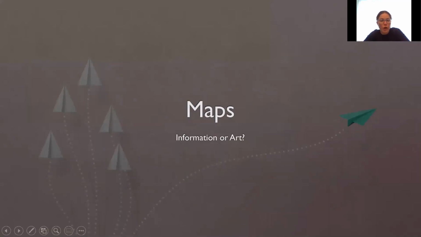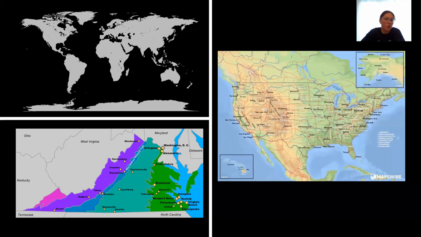All right, so the first thing we're going to talk about is an introduction to maps. What are maps and why are we talking about them in art class? Okay, so what are maps? Most of you know exactly what a map is. You've seen them before. It's a thing that shows a geographical location and information about that geographical location.